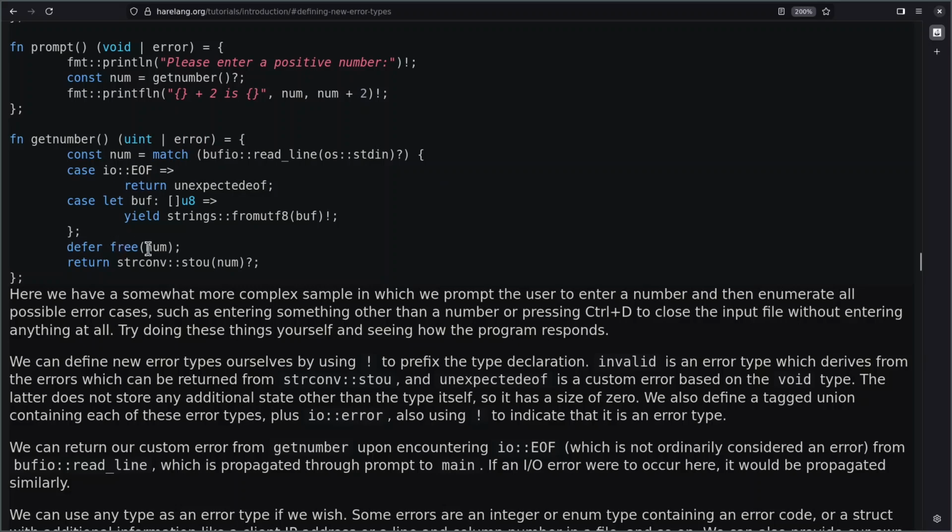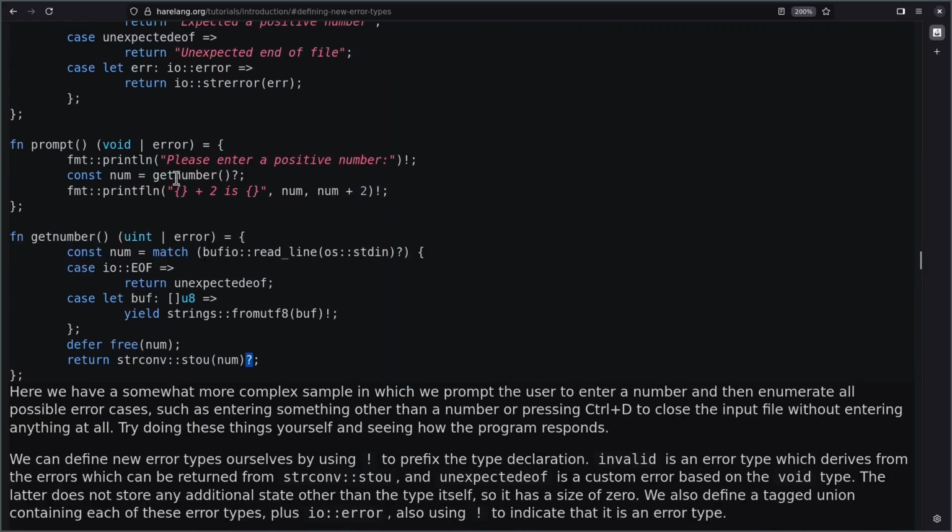We are freeing it and then returning the conversion. We're yielding the value, a UTF-8 encoded value, to this variable and then converting it. Now, if any error occurs with this, we're passing it up the stack to our prompt function here.